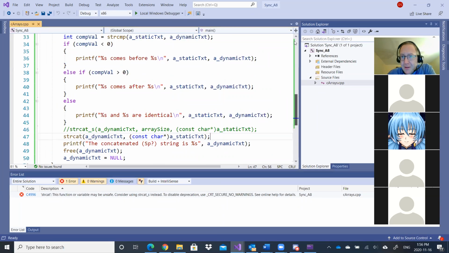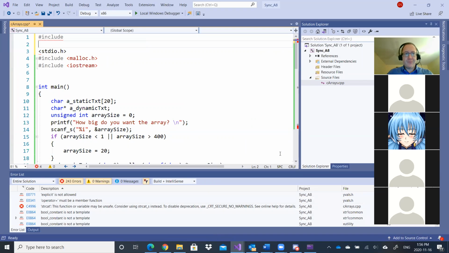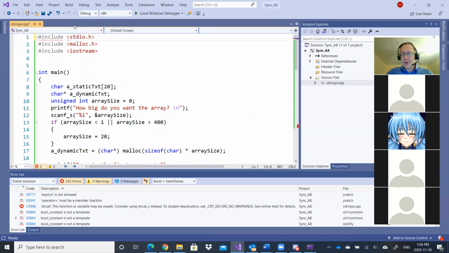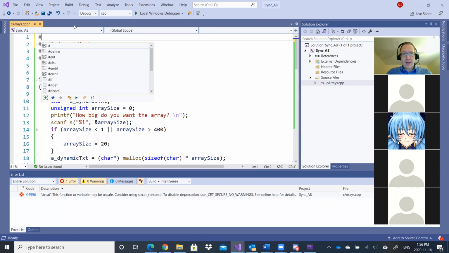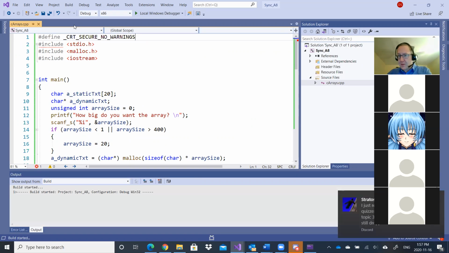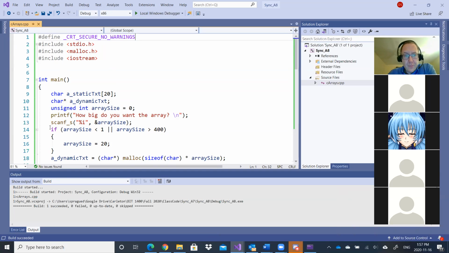I've got to include the CRT warnings setting. Okay. And I'm going to define _CRT_SECURE_NO_WARNINGS. That should do it. All right, everything's working. Let's blow things up.